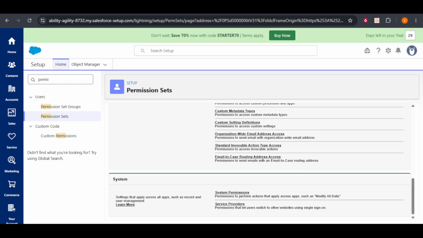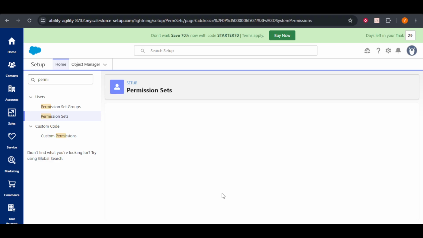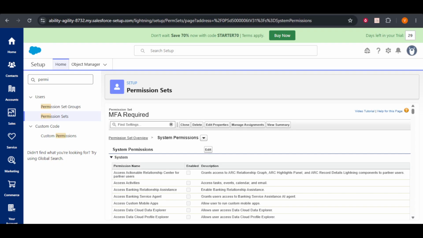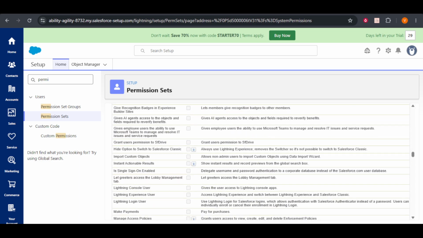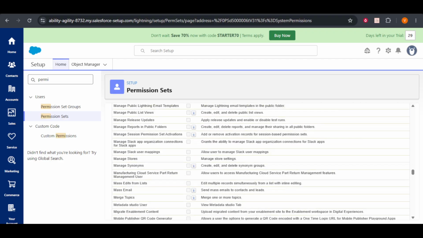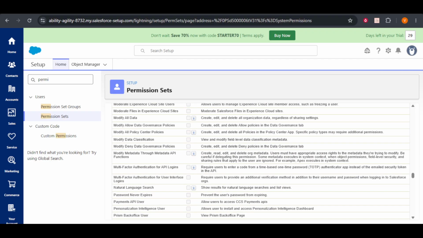Now, scroll through the list until you find the option labeled Multi-Factor Authentication for User Logins. This is the checkbox you need to enable to require MFA for users associated with this permission set. Check the box next to this option. This simple action greatly enhances the security of your Salesforce environment by ensuring that users must verify their identity with a second factor whenever they log in.